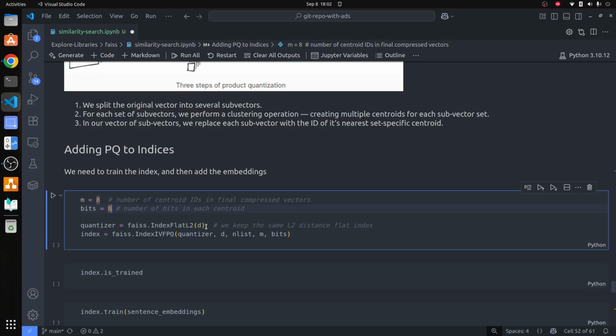So again what we do here is we take the IndexFlatL2 and create our quantizer, and the d represents the dimension of each vector, which is 768. And what we do here is we use something called IndexIVFPQ, product quantization, and we pass in our quantizer and our dimension, and nlist is 50, which was our value. M is our number of centroid IDs that we want, and bits is the number of bits in each centroid to represent each centroid.